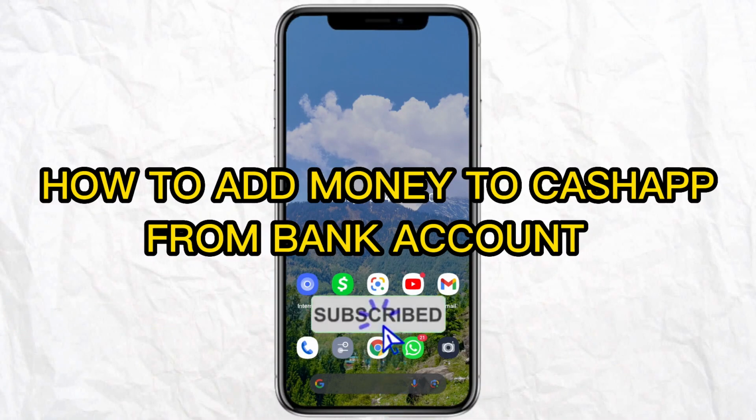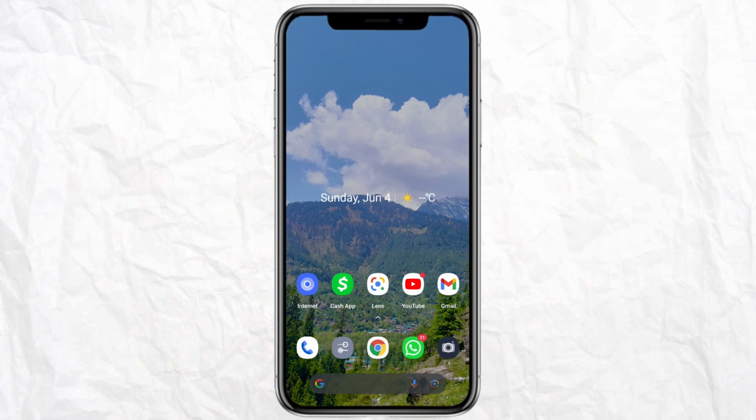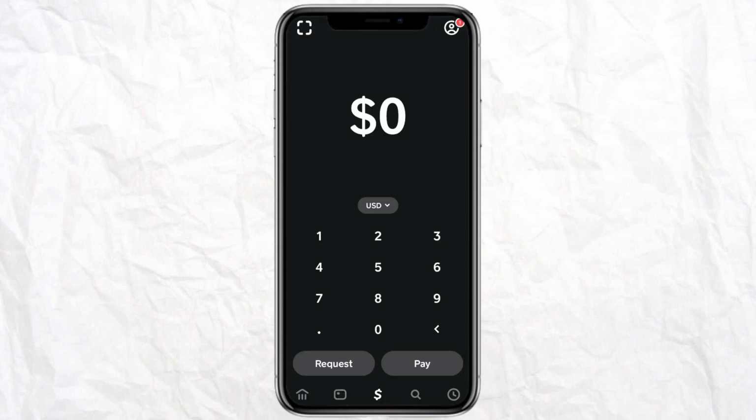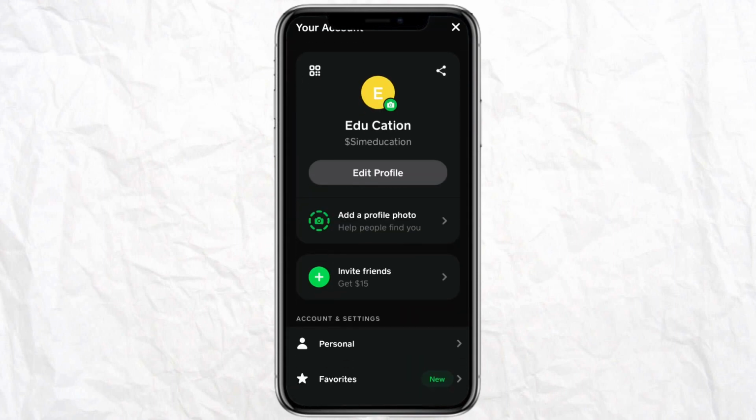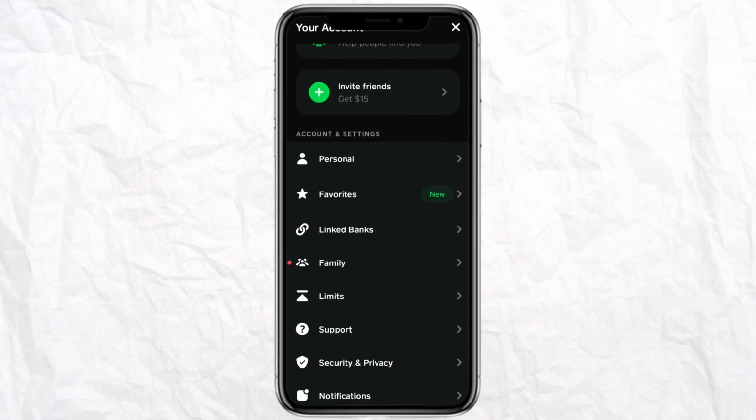In today's video, I'm going to tell you how to add money to Cash App from your bank account. So for that, just simply open your Cash App on your smartphone. Now click on this profile icon at the top right corner of your mobile screen. And here, just scroll down a little bit and click on linked banks.